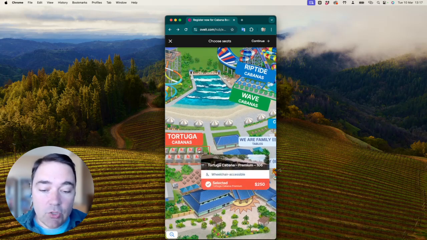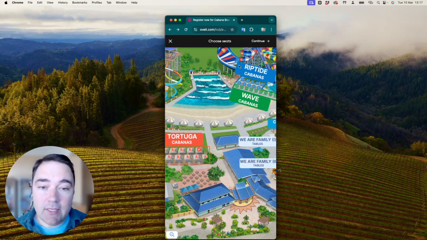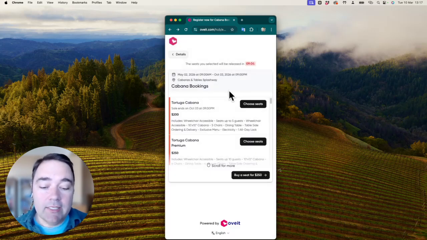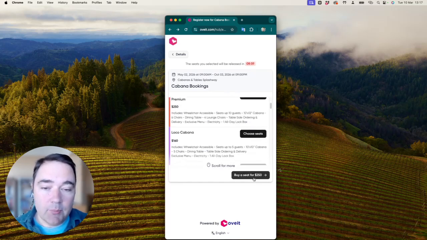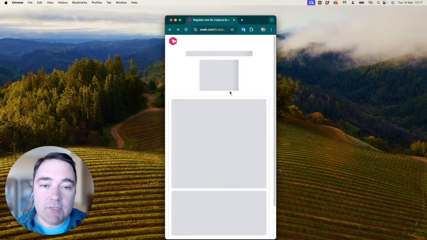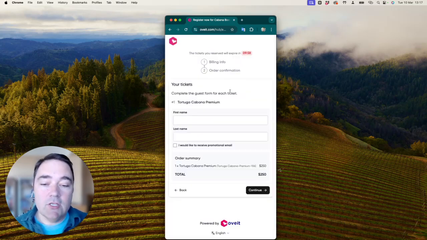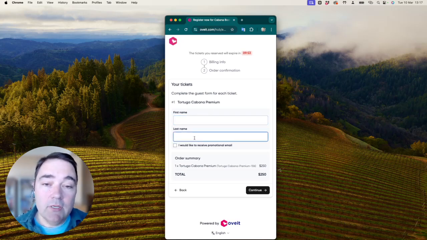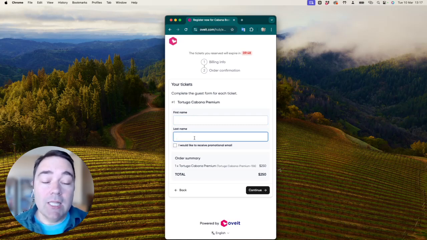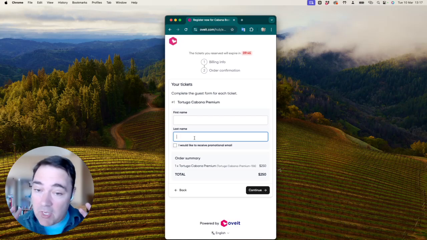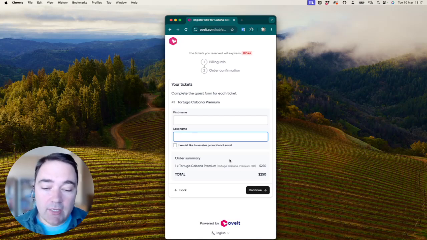It's really easy to use, and once I add something to my cart, the system automatically takes me to the booking options. I can choose other potential reservations and bookings, but in my case, I just want to book my Tortuga Cabana premium option. I'm going to enter my name and other information. In the case that your guests are actually logged in with their season pass holders, we can provide them with the benefits they're expecting. And as you can see, the whole process is fairly streamlined.